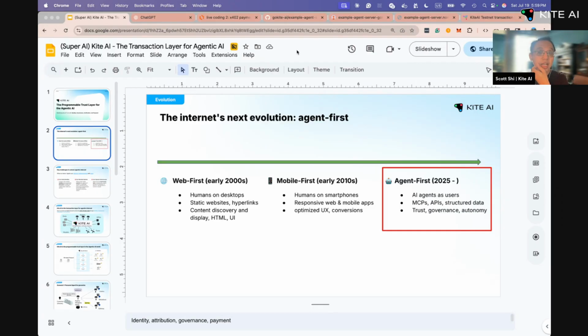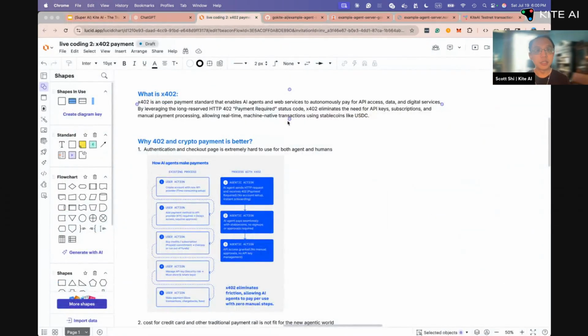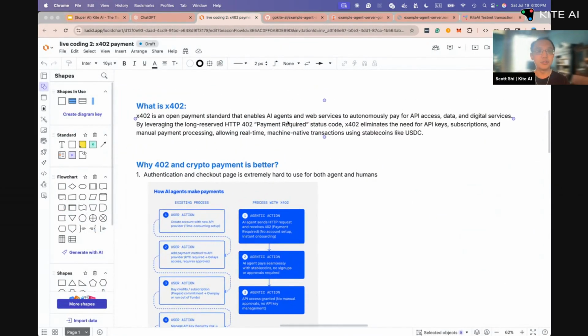Today's session, I'm going to implement the x402 protocol, and then we'll go see from there. So, what is x402? 402 is actually an HTTP return standard, similar to 400, which usually is a client error. 404 is probably one of the most famous ones: page not found.